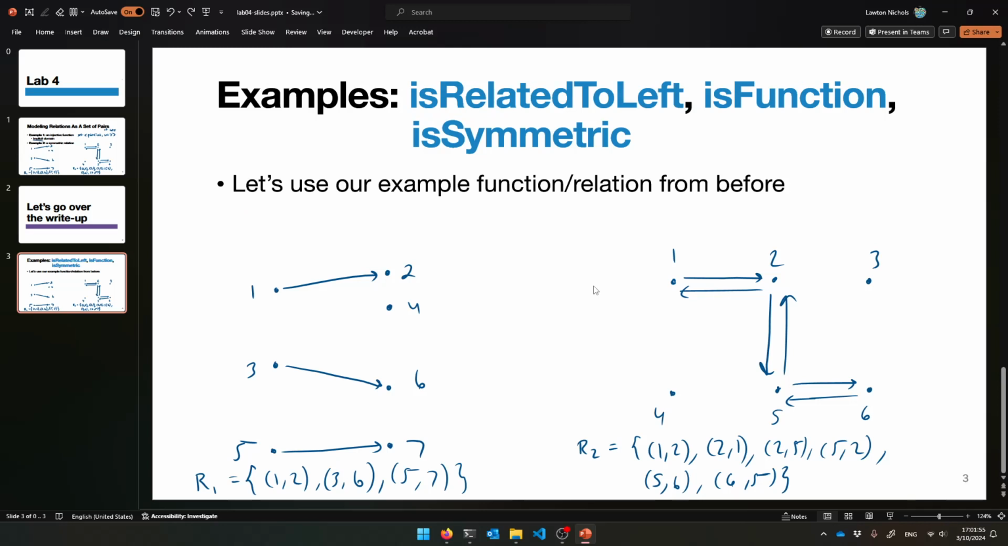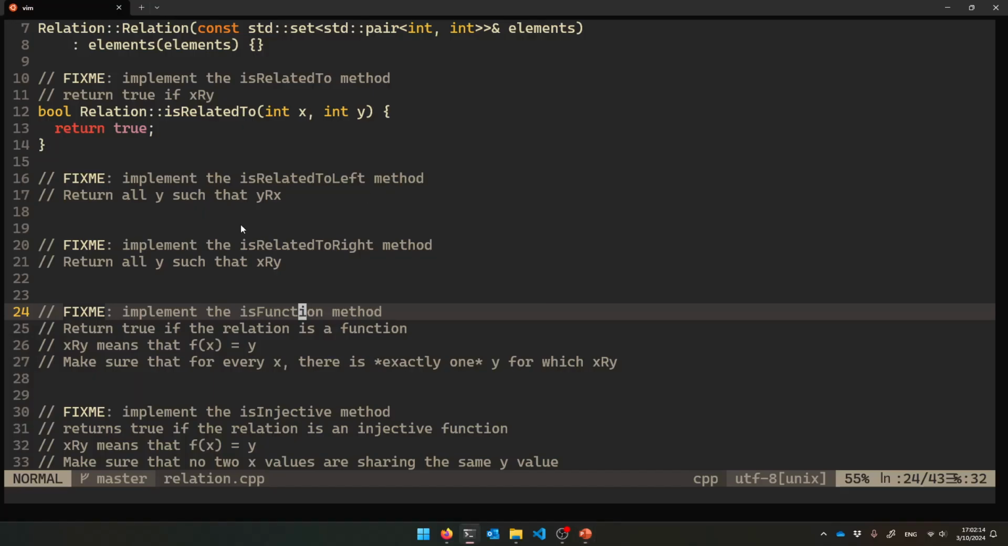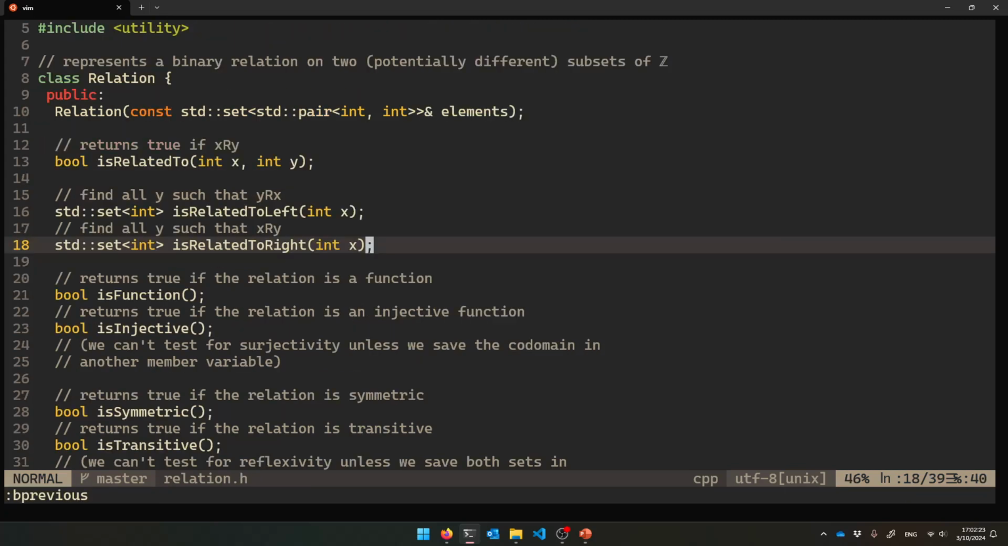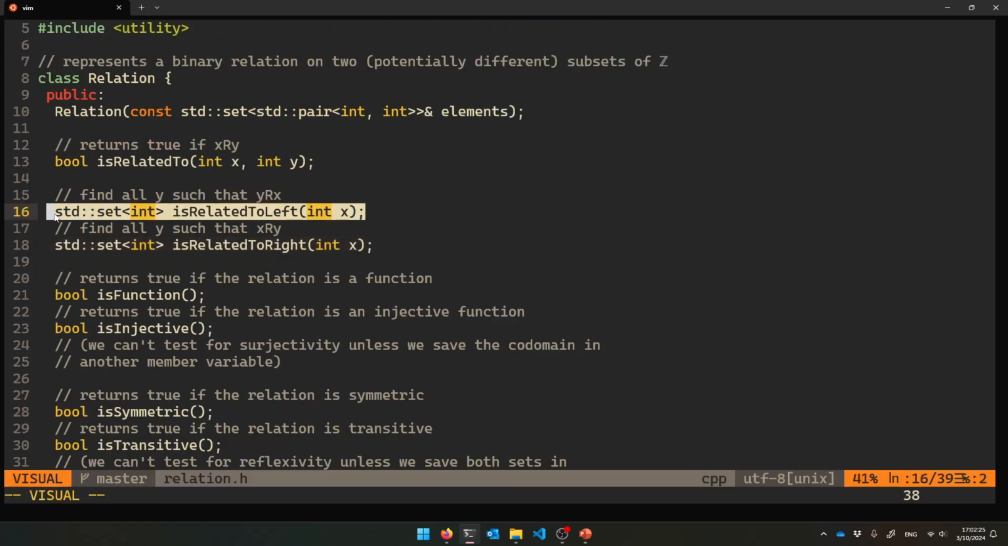Let's say this is relation 2. Let's say that we're asking for R2, like we're going to call it R2 in our program. R2.isRelatedToLeft on, let's say, the number 5. All right, so all the things that 5 is related to on the left. Okay, so that's what that means. Find, return all the y such that y is related to x, the x that you're given. That thing that was passed to you, and you're returning a set.